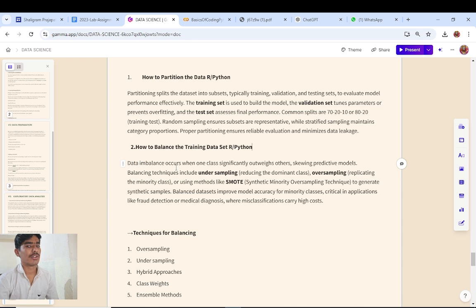Data imbalance occurs when one class significantly outweighs others, skewing predictive models. Balancing techniques include undersampling, reducing the dominant class, oversampling, replicating the minority class, or using methods like SMOTE, Synthetic Minority Oversampling Technique, to generate synthetic samples. Balancing the dataset improves the model accuracy for the minority classes, critical in applications like fraud detection or medical diagnosis where misclassification carries high cost.